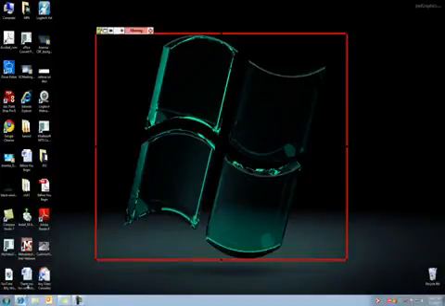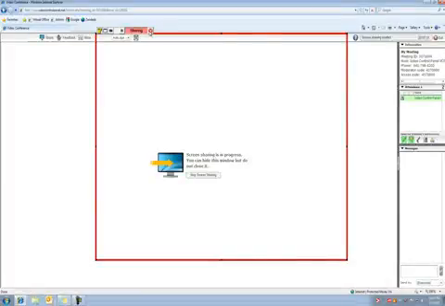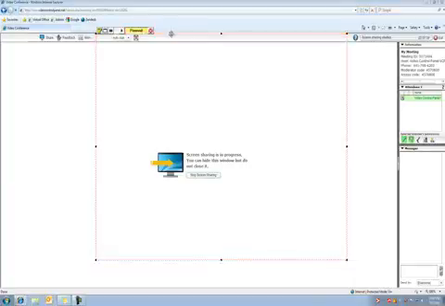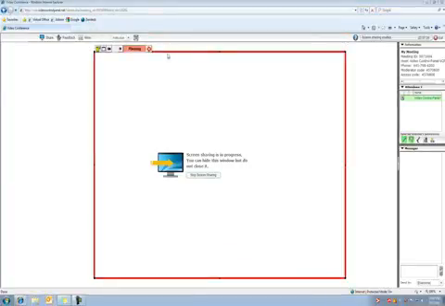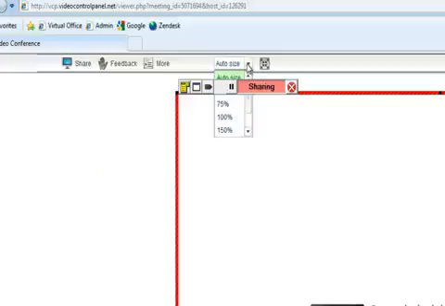So I'm going to go back into my conference and I'm going to end screen sharing. Before I end it, I want to show you a little bit of housekeeping. Up here is a zoom size. When you hit this drop down menu, you can choose 50%, 75%, 100, or just keep going larger and larger, but you want to try to always set this to auto size.